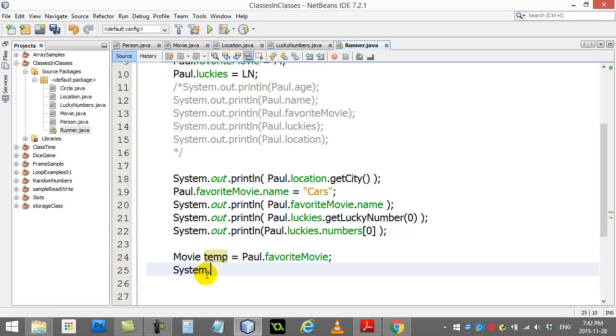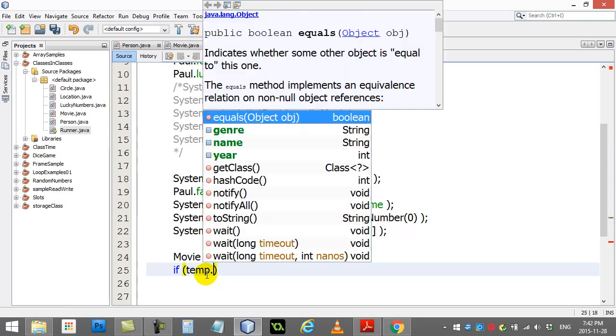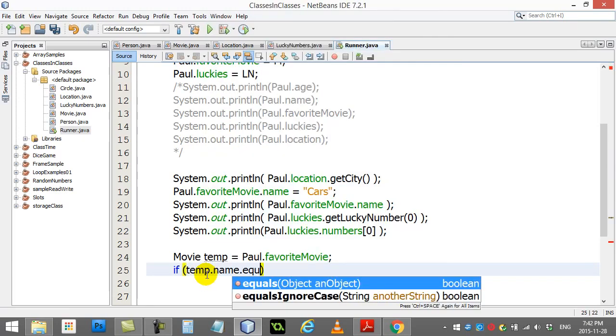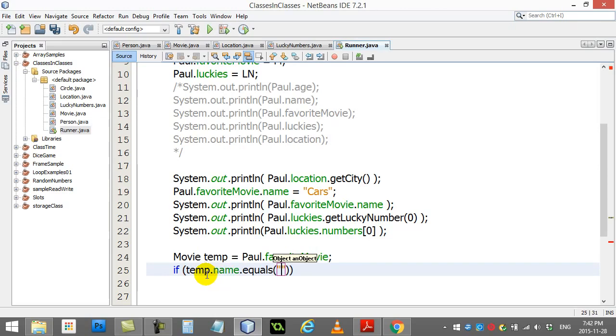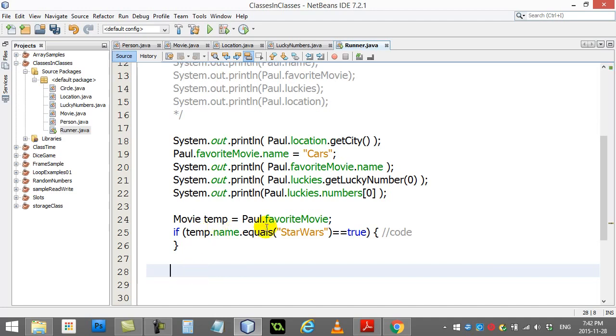it in your code. So, I'm always doing system outs here, right? But I could go, if temp.name.equals("Star Wars") is true, then do some code. And make that work. And you'll see here I get no red lines. So the idea is you can sort of extract the objects out and save them inside of other reference variables.